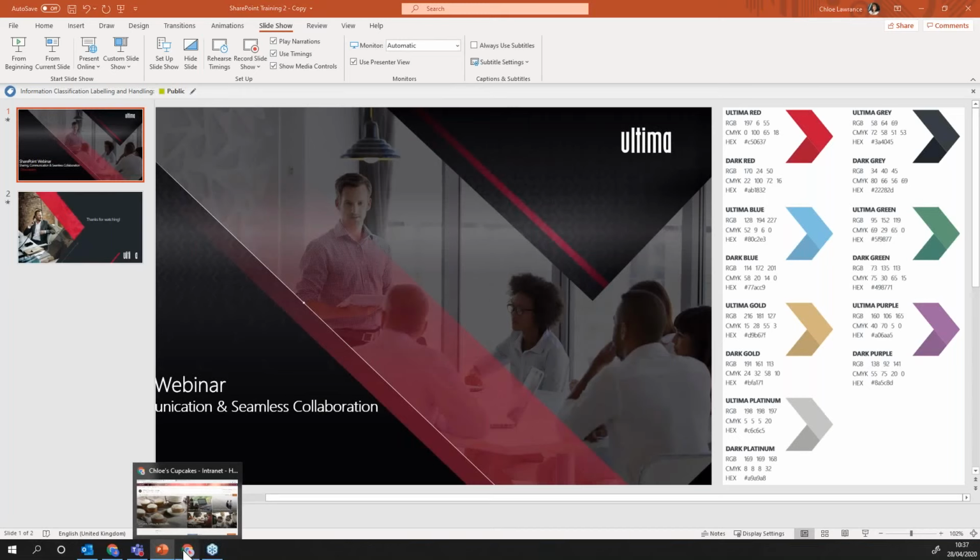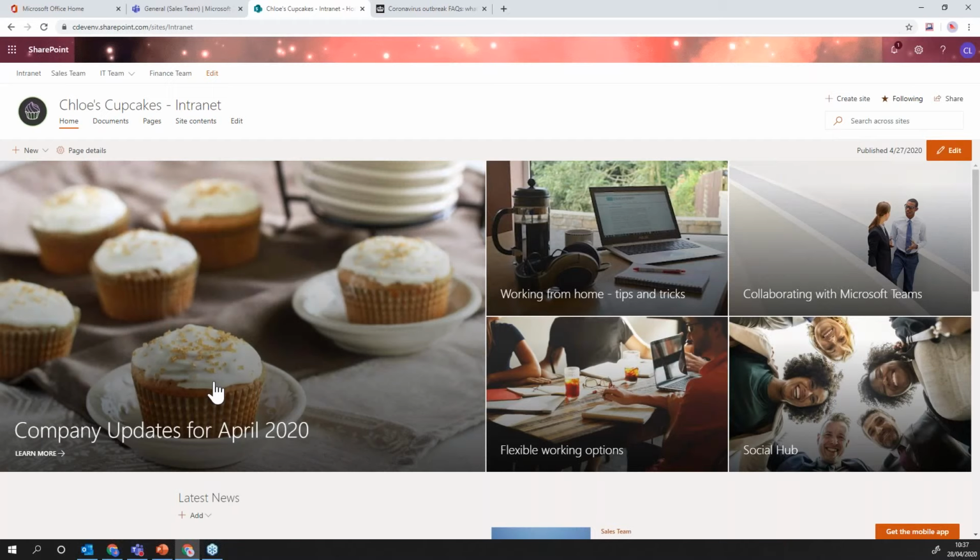Here we've got a little scenario that I've made. It's called Chloe's Cupcakes, and this is just a SharePoint site. I'm going to talk about the structure that we've got here in this particular scenario. You can see that this main page is called Chloe's Cupcakes intranet. That's what I'm using this for, and this is a communication site. Like I mentioned before, we're using this communication site to get all that information out there.